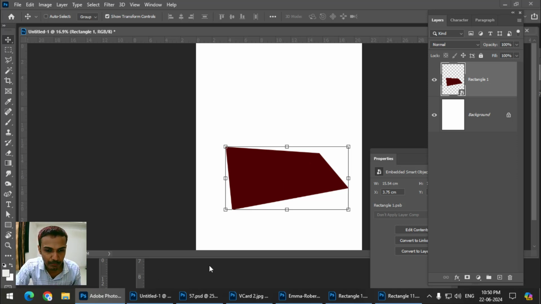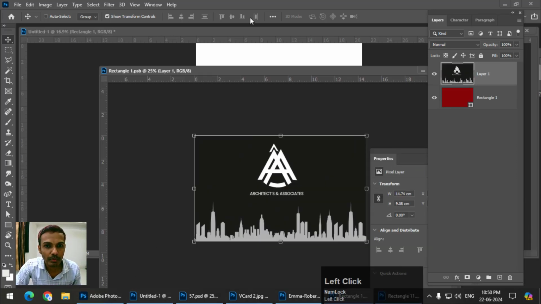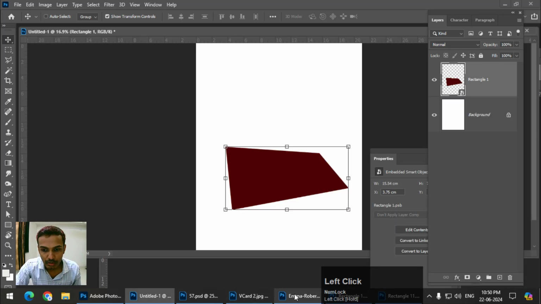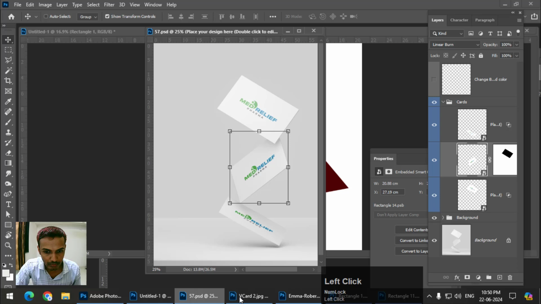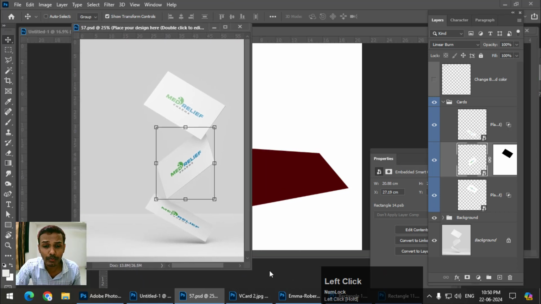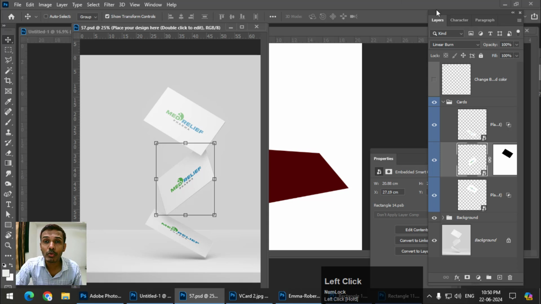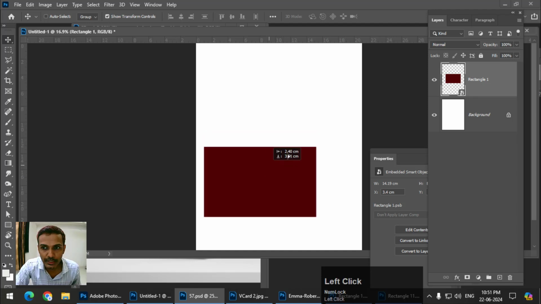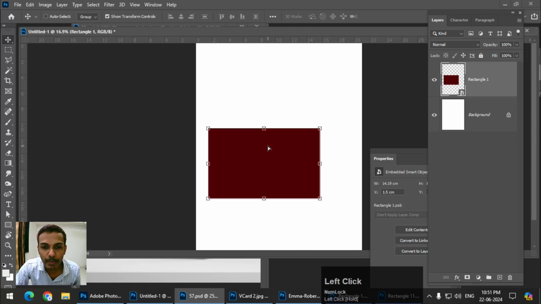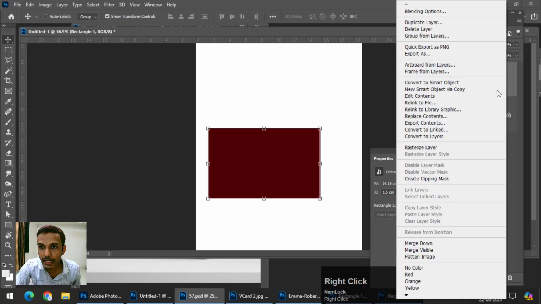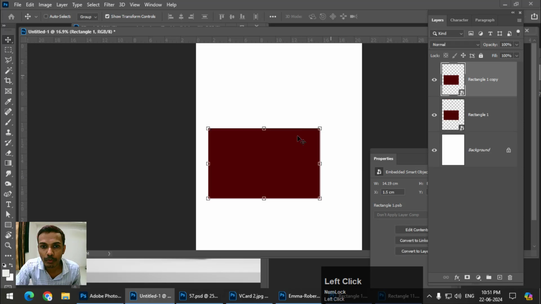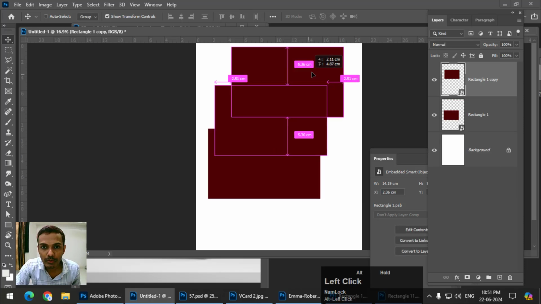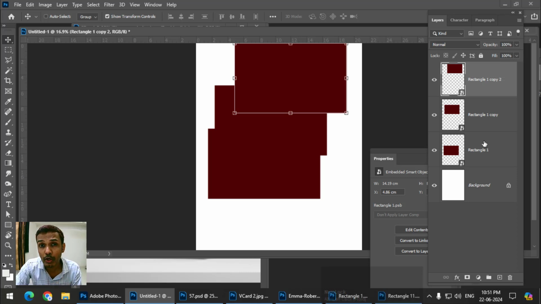So I will show you one more example. This is a ready-made mockup, and there is one more thing I want to share with you before we move on to that mockup. So this is a smart object. What will happen if I convert it into a smart object first, then copy this, duplicate layer, duplicate. I will duplicate one more. So I have created the smart object first, then I have duplicated the object.